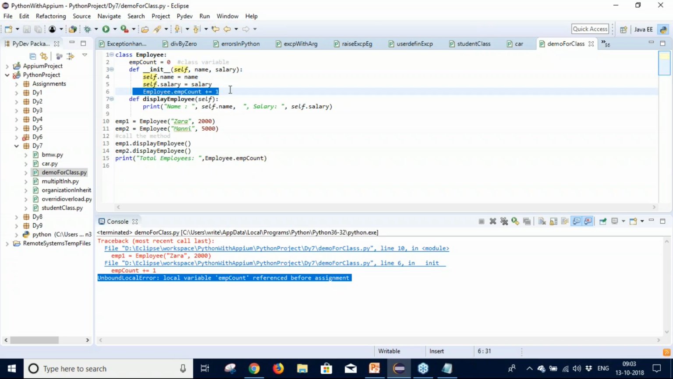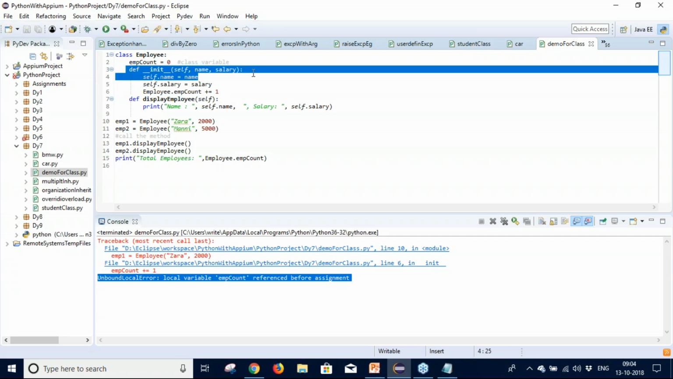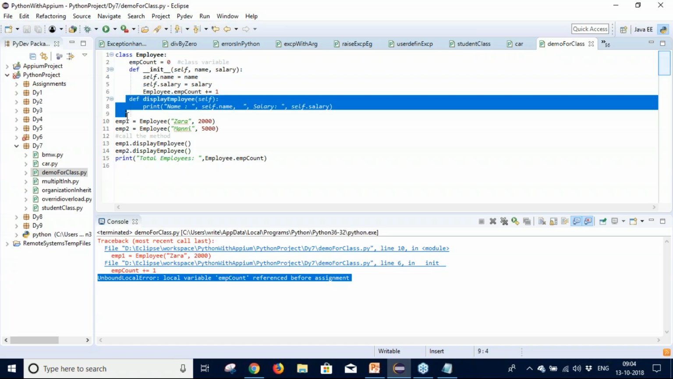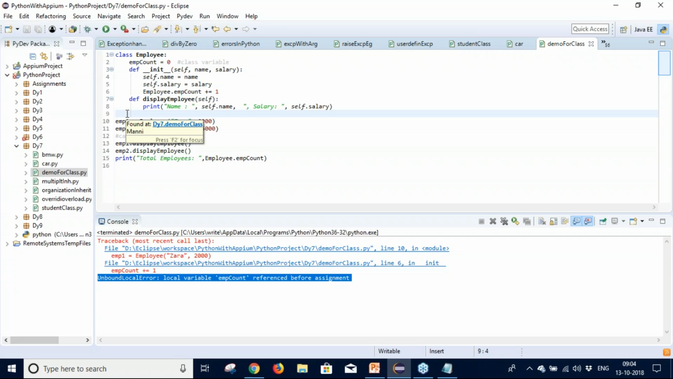To access the class variable inside the constructor, we have to provide the class reference because this variable is at the class level, not the object level. The constructor method works at the object level. This also works at the object level. Any other question?